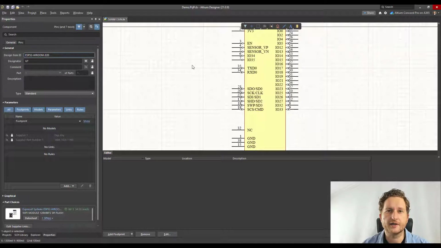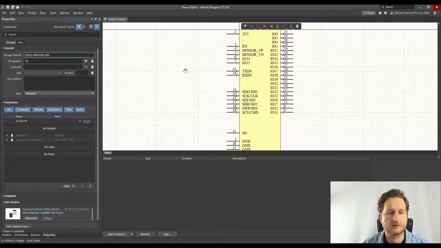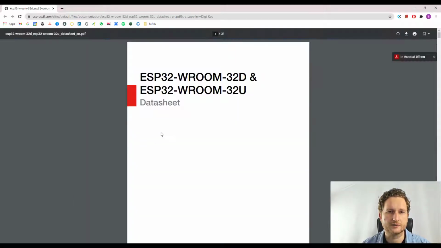So in the next step, I would like to add a footprint. We will draw our own footprint of this component, and so we need a land pattern to know how big the footprint is in detail. So we have added the part choice information, and from there it's very simple to get a datasheet. Only click the link here and you get the right datasheet right here.